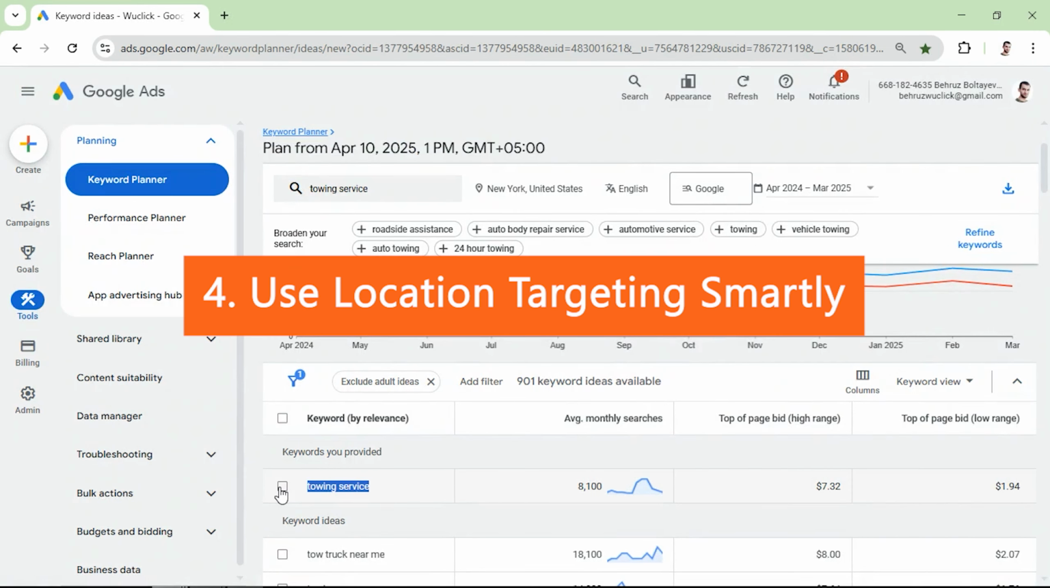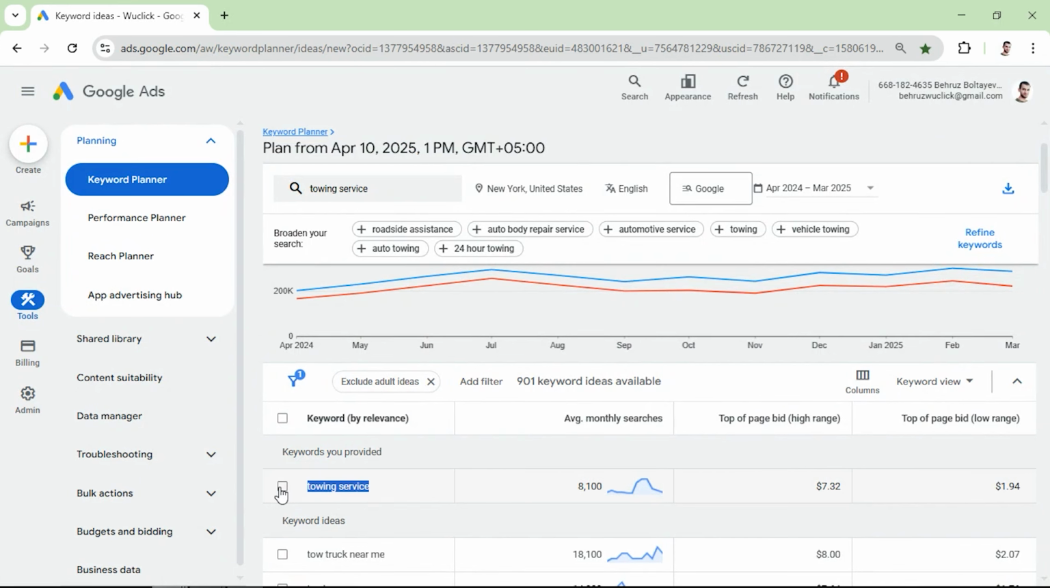The next one is use location targeting. So obviously you can use location targeting at the campaign level and you can show your ads to people in a certain location, but you should also use location keywords in your headlines and you should also use location keywords in your keywords. So for example, you can choose keywords like towing service in New York. So this is the generic keyword and you can also use keywords with location names. So towing service in New York or towing service New York, and that can improve the relevancy much higher because they're searching for something very specific.